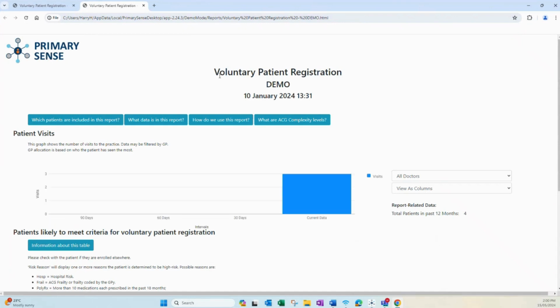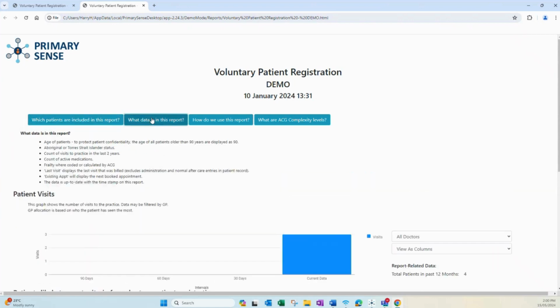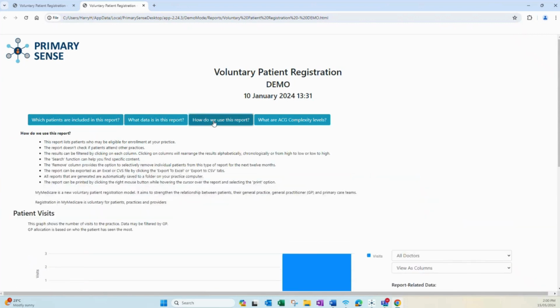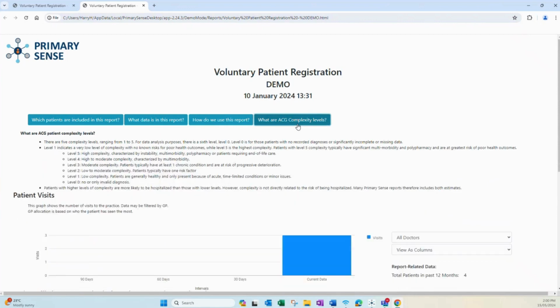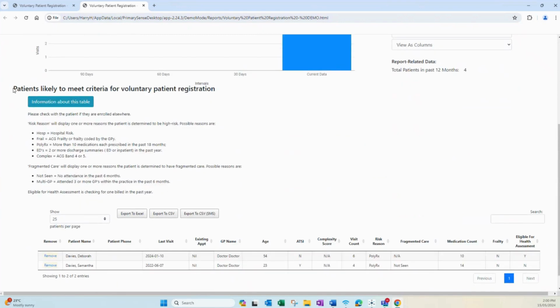What you're seeing now is a Voluntary Patient Registration report in Primary Sense. If you select these 4 tiles up the top, you can see which patients are included in this report, what data is in this report, how to use the report, and what are the ACG complexity levels. If we scroll down, we can now see patients that are likely to meet criteria for voluntary patient registration at your practice.